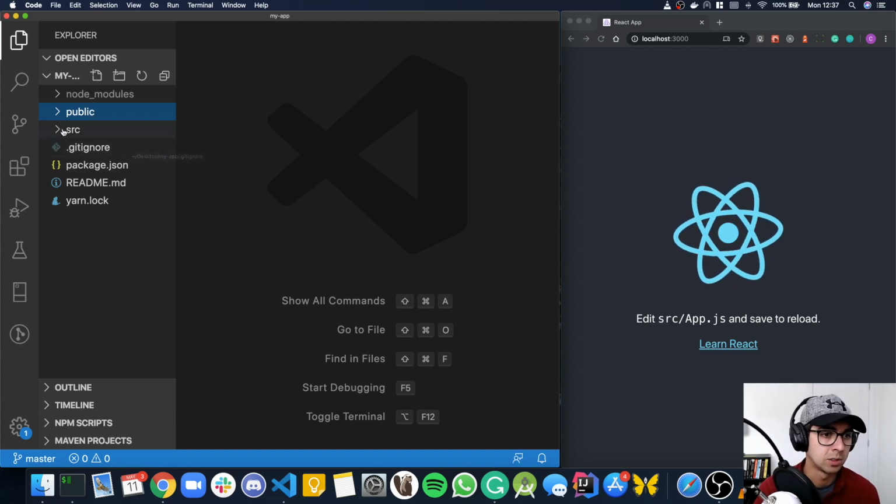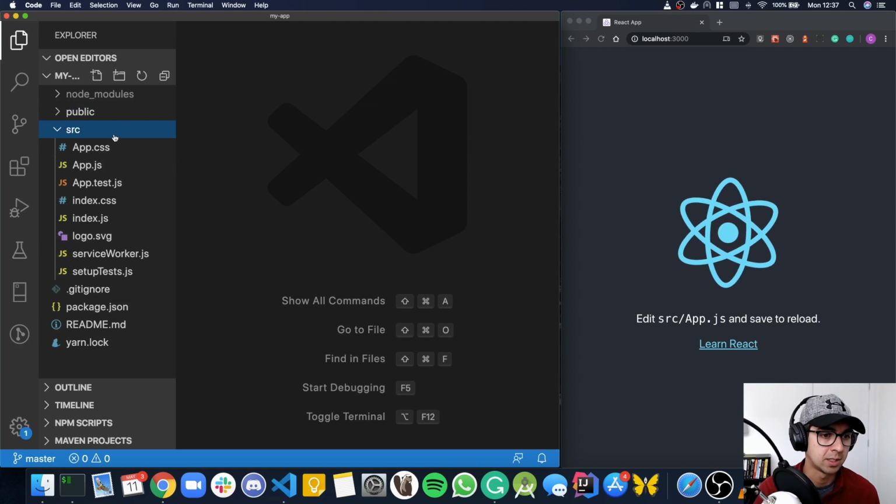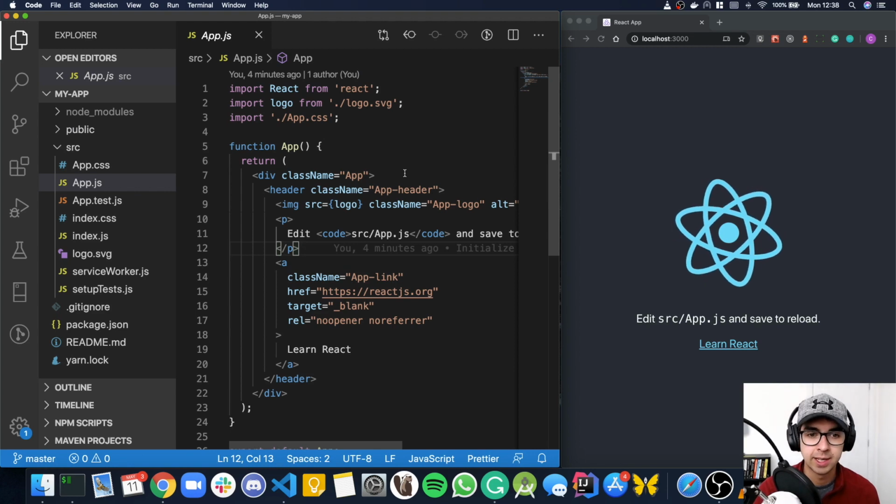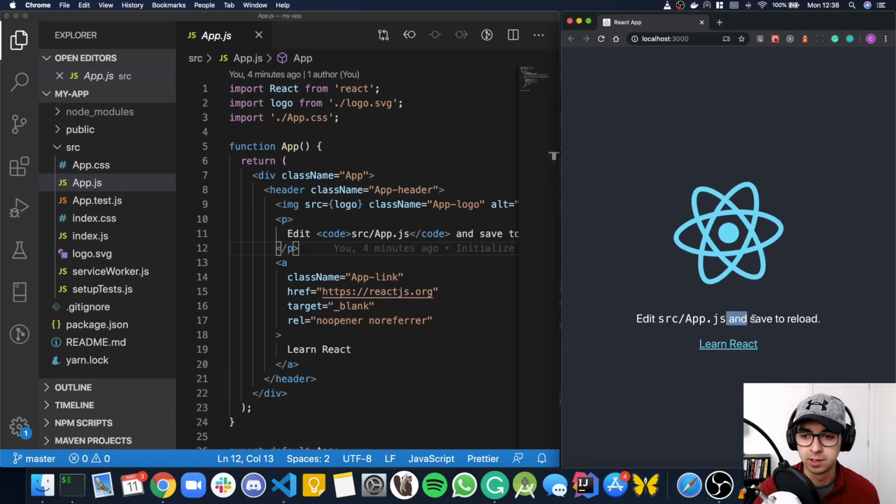If we continue on, you'll see the source folder. If you expand this, this is where the code lives. As you can see, there's a bunch of CSS, there's some JavaScript files, and then some other stuff. The file that we care about the most is going to be app.js. If we open this up, as you can see, it's given us some boilerplate. So this is the stuff over here.